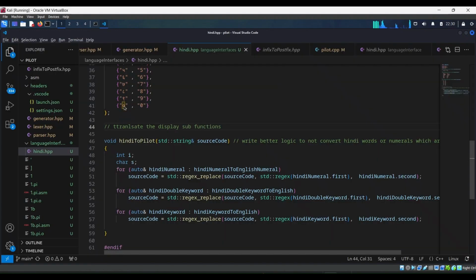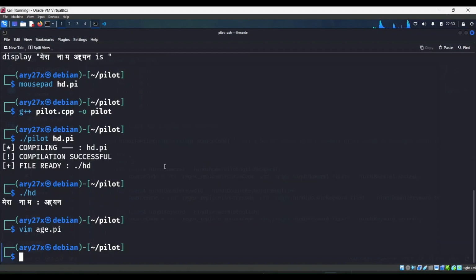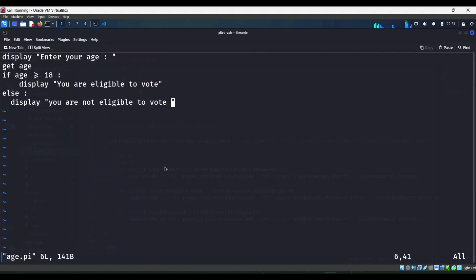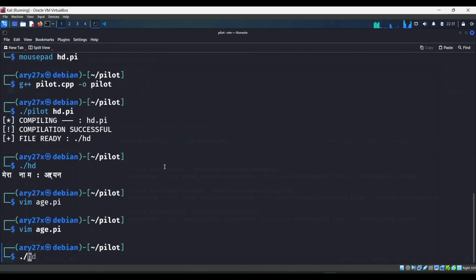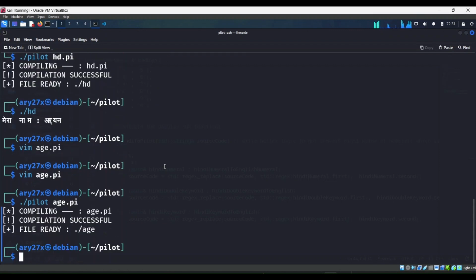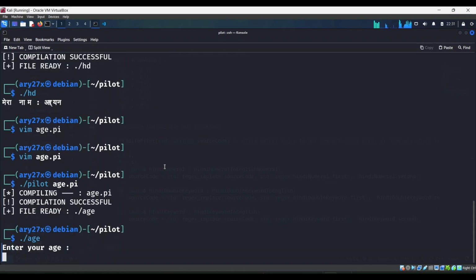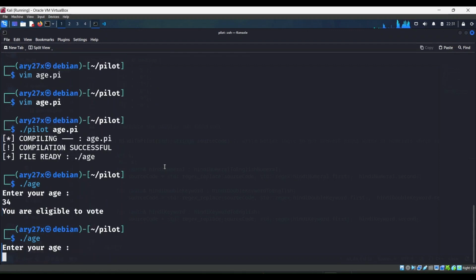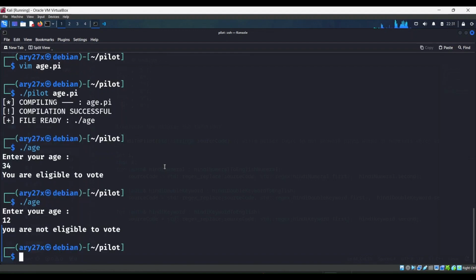So yeah, where did it go? One second. Yeah, it's a very simple program. So I do pilot age.py. 34, let's say, eligible to vote, and 12, not eligible to vote. Very simple. Let's translate this.